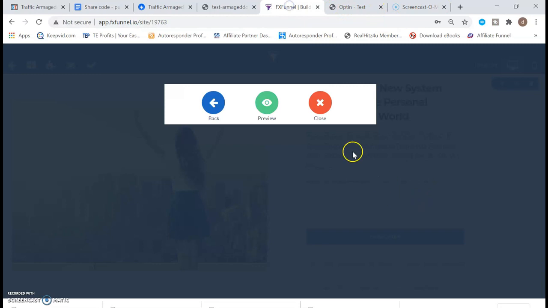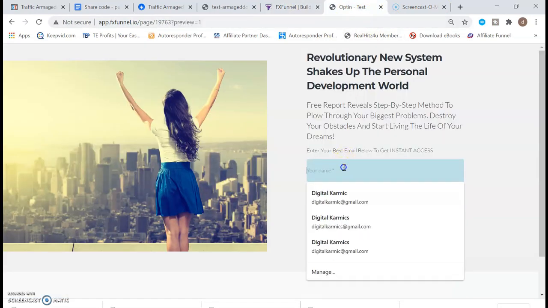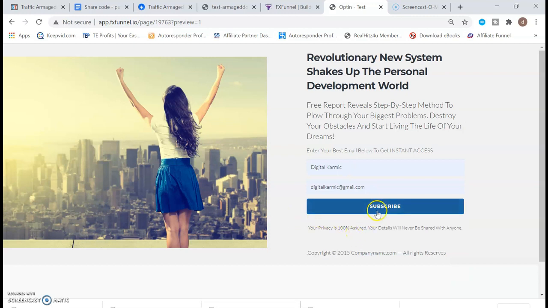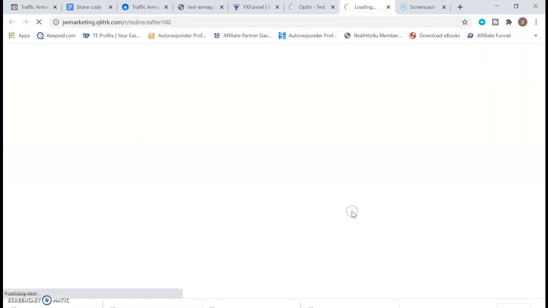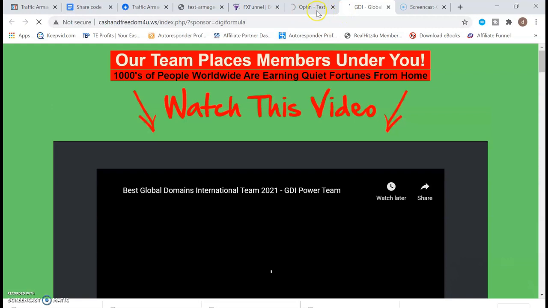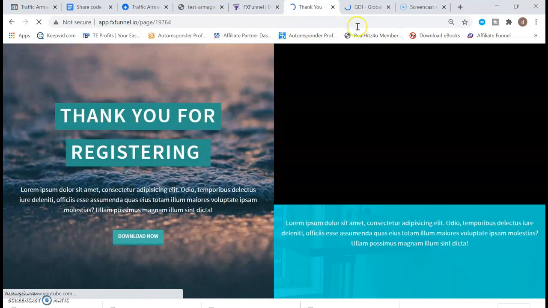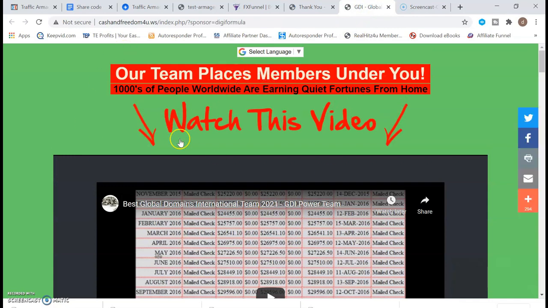Now let me correct that error. I'll put my email ID. Yes, I have done that. Now once I'm done, I'll click on subscribe. You can see that there are two tabs open. One is that it will redirect to the thank you page which we had selected earlier, and then this is another page which is there. So there are two tabs which are open.